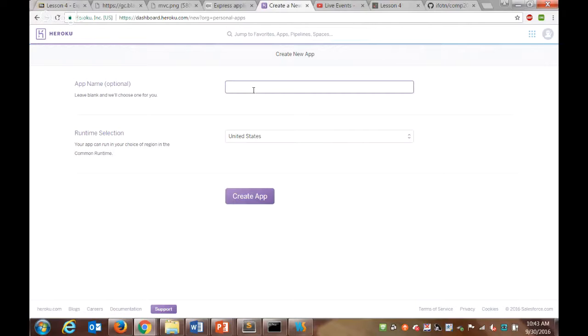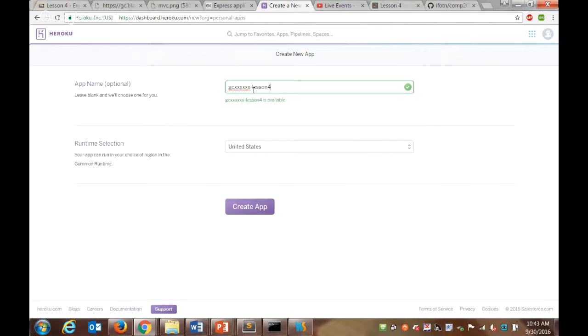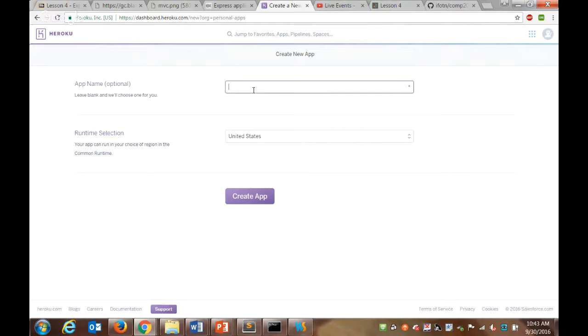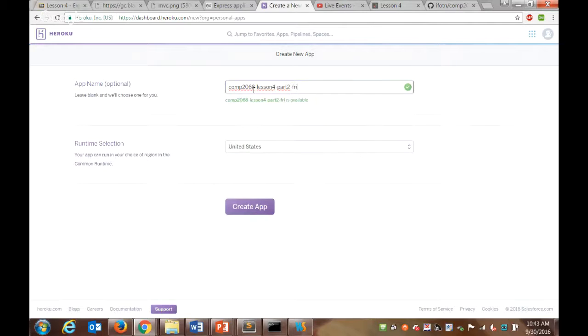There's an optional box for name, but I would give it a name. Otherwise, it will give you some name like Riverbrick748. That'll be the name of your website if you don't pick one. It has to be unique, so I suggest, you can't all call it lesson 4. Call it like GC and your student number, lesson 4, something like that. Put your student number in, that way everyone's going to have a unique name. I'll just call mine COMP2068, lesson 4, part 2, Friday, which is available. And click create.